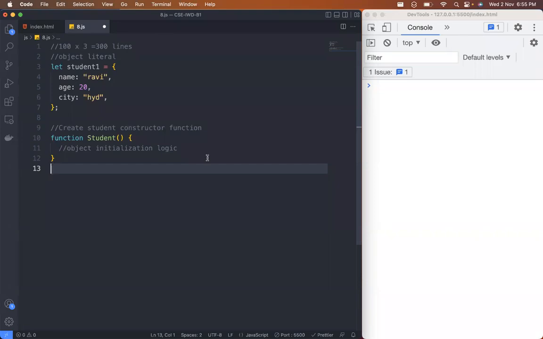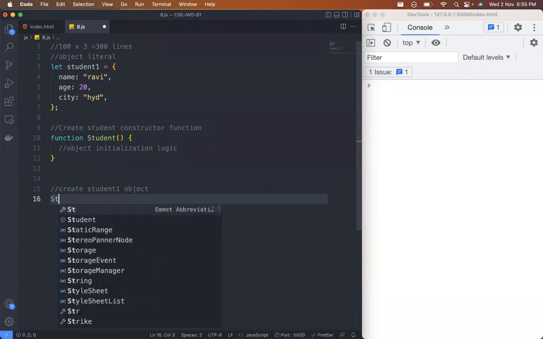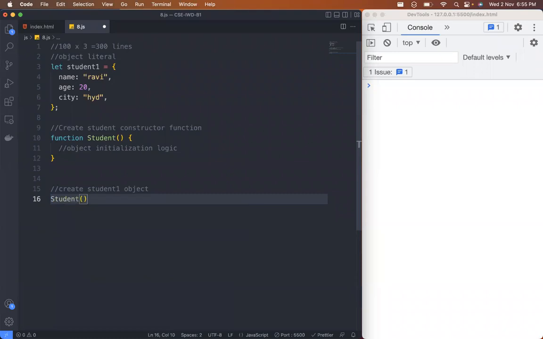So how can we write this object initialization logic here? I can write the logic later. First I want to create object 1, the student 1 object. To create an object, we are going to call this function by using the new operator. Generally, if you have a normal function, we can call the function in this way. This is the way to call normal functions. But if it is a constructor function, we have to call that function by writing the new operator before that.